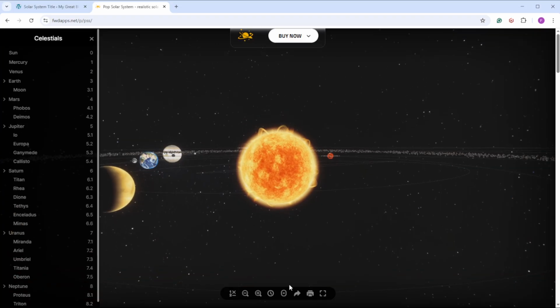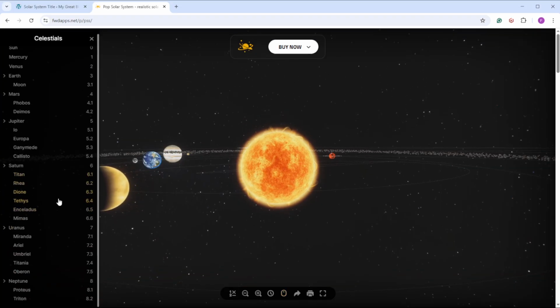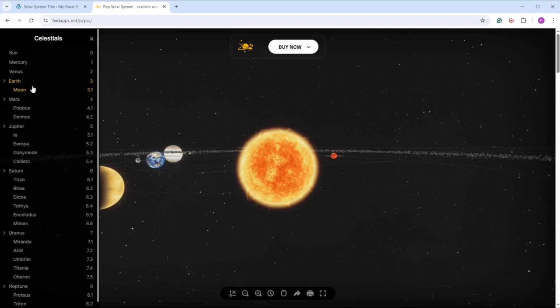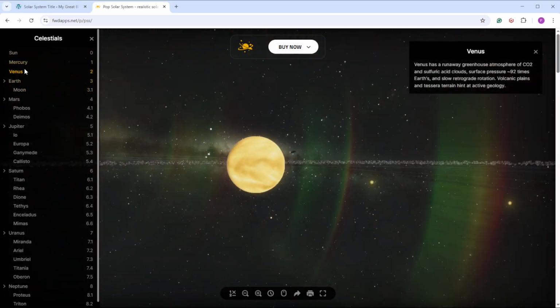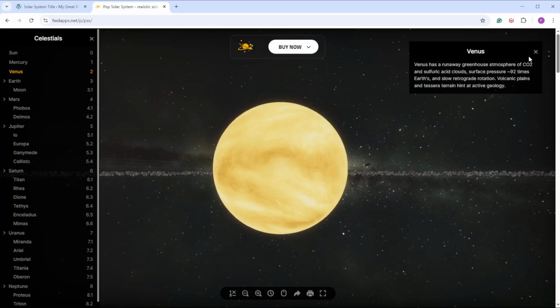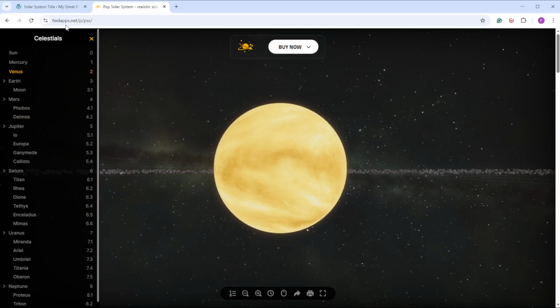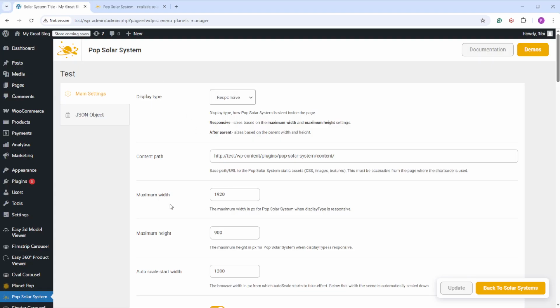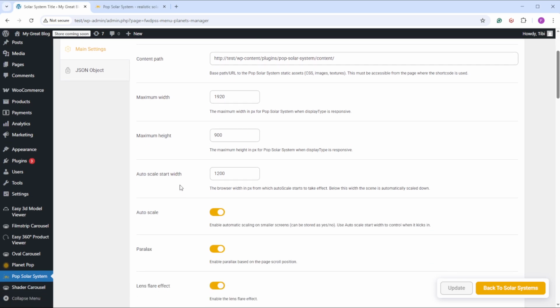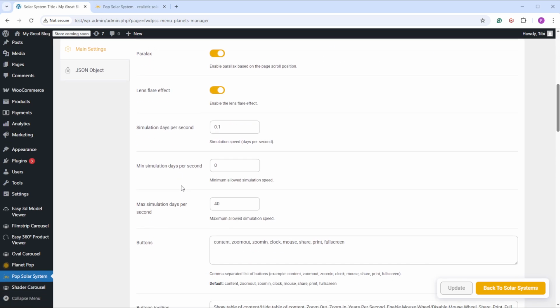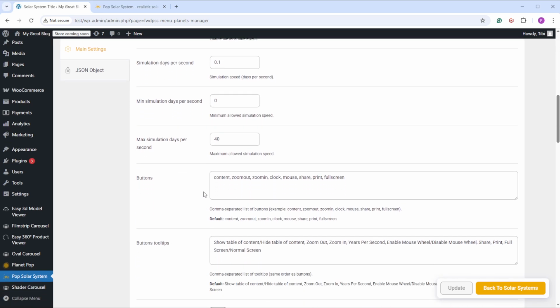For example, this part, I don't know how this is called, the table of contents, and also this window here. So all this stuff you can remove, add, change in this section. So let me show you. For example, let's only leave the zoom in and zoom out button.